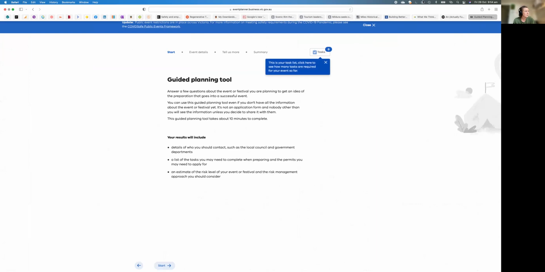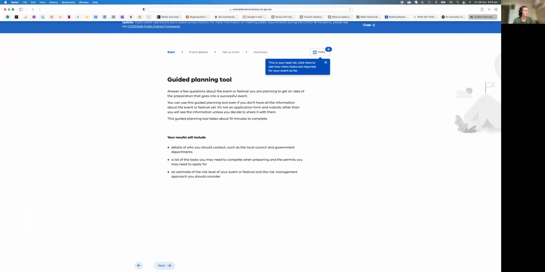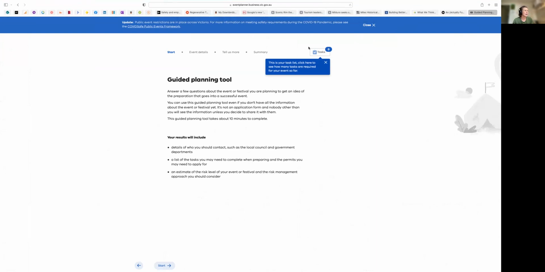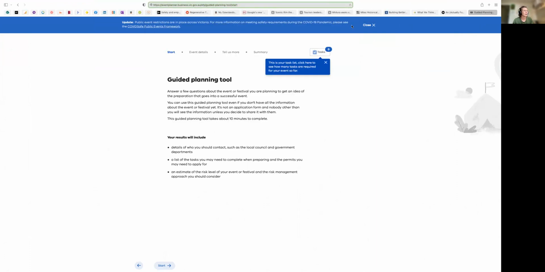As you can see, this is what it looks like. So you go into the site. Let me just move that out of the way. Just give me a second, I'll put this spotlight on. All right, you can see up here in the URL bar, eventplanner.business.vic.gov. But if you just type into Google Victorian state government event planning tool, you'll be able to find it. It will come up pretty quickly.